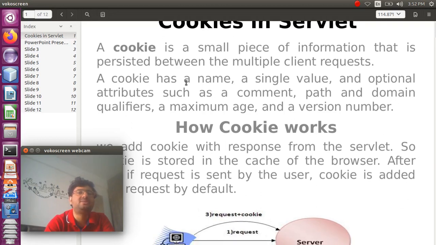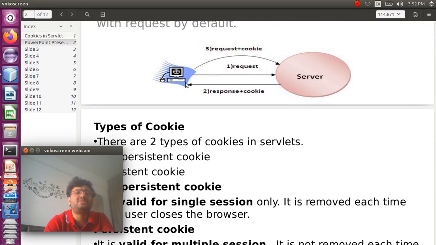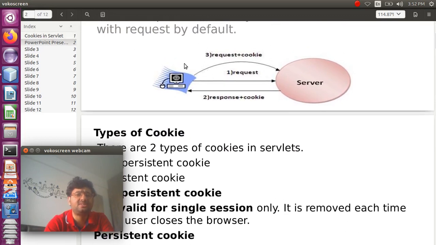So basically cookies are generated on the very first client request. This is the flow of how the cookies are generated. This is a client and this is a server. For the first request, the server will identify that this is a first client request. Whatever information related to this particular client is of interest to the server to track the client, the server will, along with the response, add a cookie.